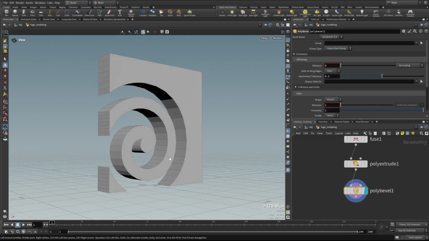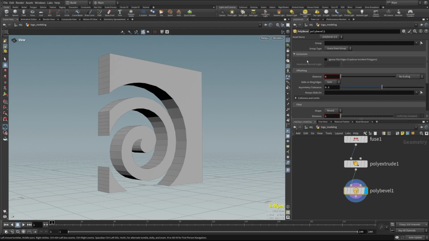And in order to only bevel the edges that we want to, we're going to turn on an exclusion here. So we're going to open the exclusion up. We're going to say ignore flat edges. We're going to check that. And from there, we're going to change the maximum normal angle to 45, just to make sure that we're not running into any beveling of edges that are close to flat, but not exactly. We want to make sure that most of them are going to stay in their rounded shape. We can see we have a lot of edges here that we don't want to be beveling.